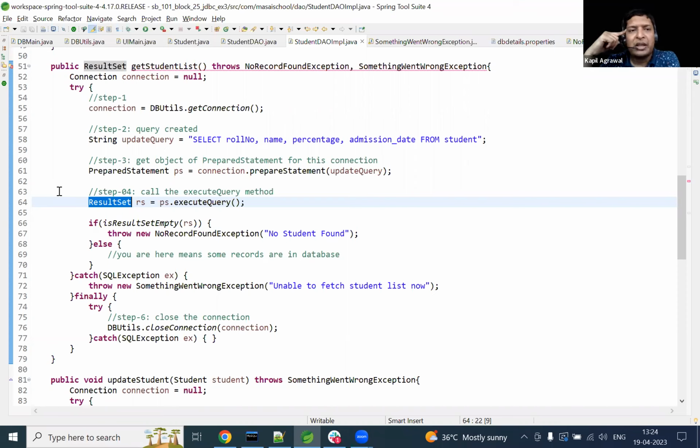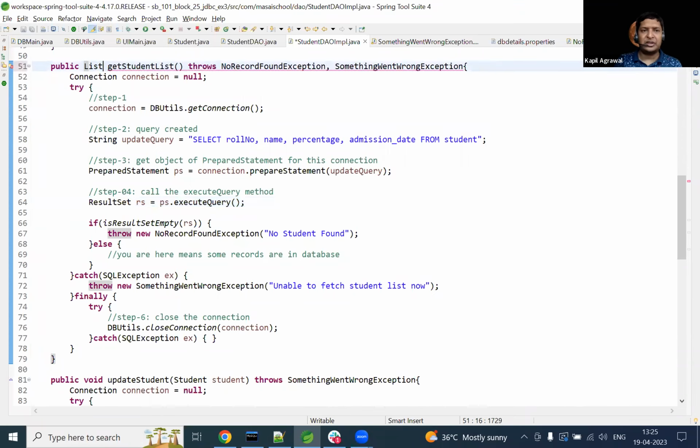Second point. Whenever you are returning the result from the DAO layer to the UI layer, don't you think your information should be in the form of plain Java objects, not in the form of any specific database object? Yes, it is. So it is better to return a list of DTOs. Isn't it better to return a list of DTOs? So if I'm talking about the return type, then the return type is going to be a list of student. Getting my point?